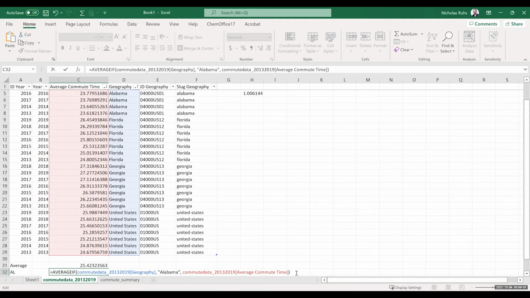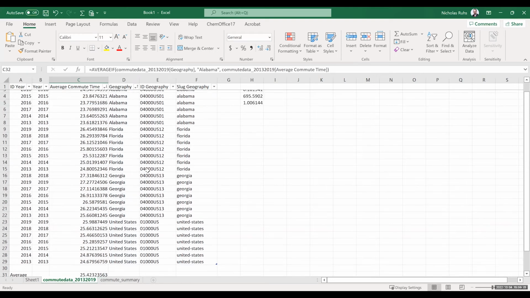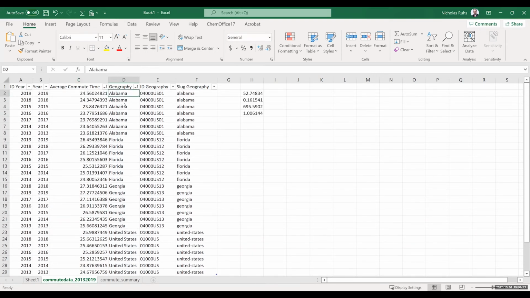The first one is, again, the cell range that we're searching. The second one is the segment name. And then the third one is the data that we want to average. So if we then hit enter, you'll see now this has given us a different average value. So it's looked at all of the data that corresponds to Alabama. And then it's looked at those average commute times, and it's pulled all of that information.